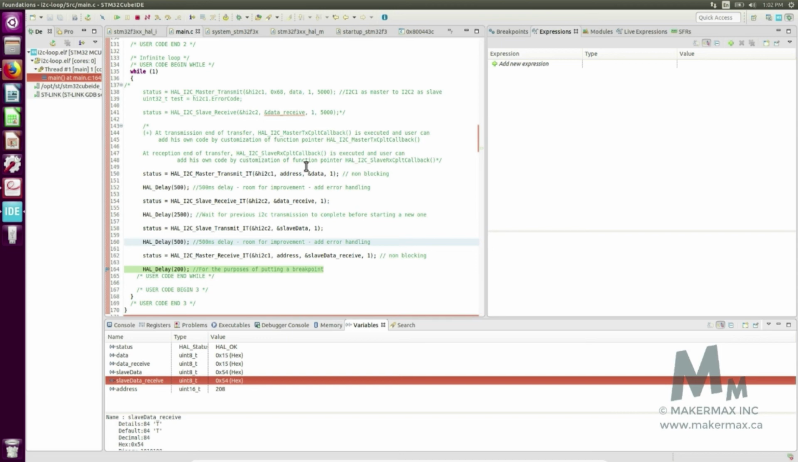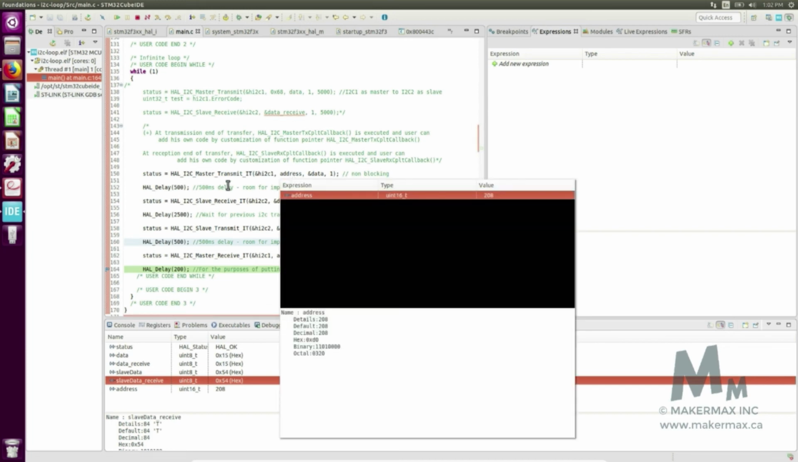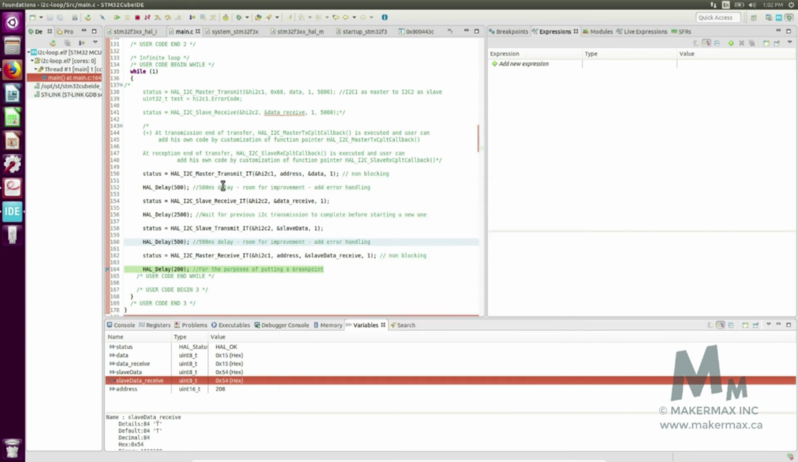One of the things that we definitely learned over here is that the address, in not all cases, but in the case of how the HAL I2C code is implemented, we need to left shift the address before we supply it, otherwise it wouldn't work.